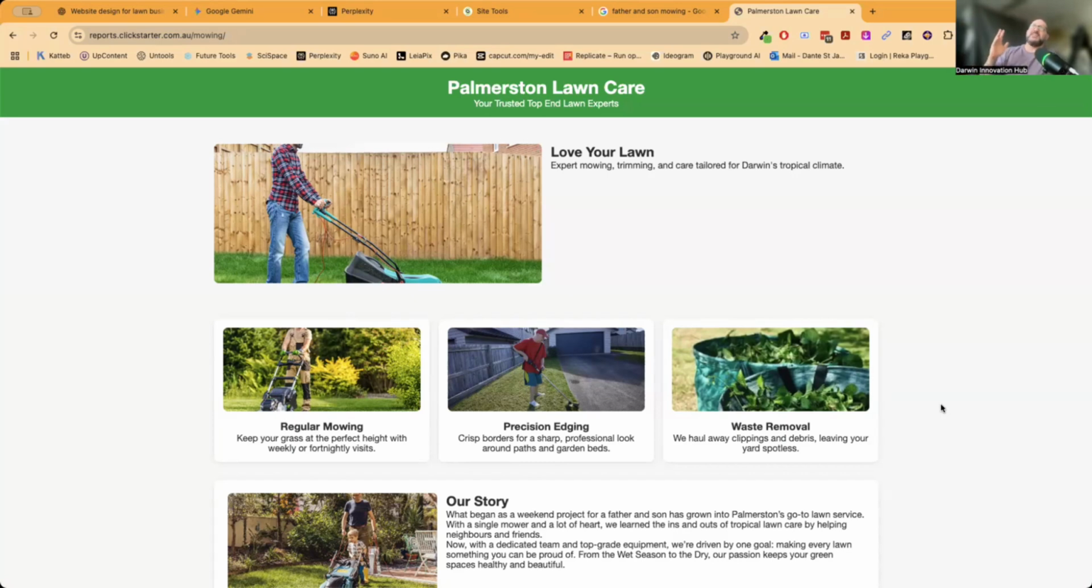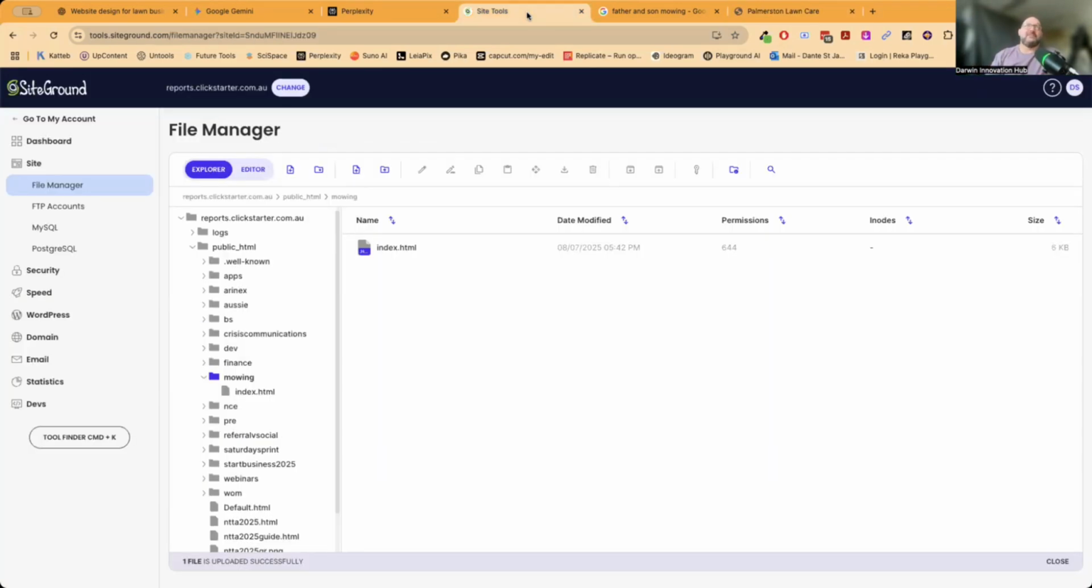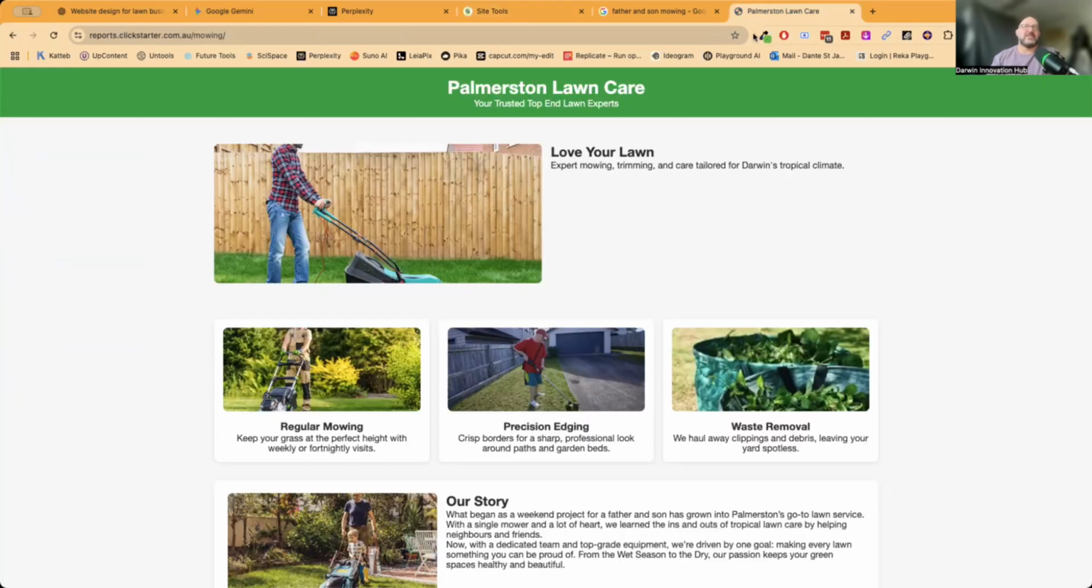Now, some of these services like SiteGround do have their own web design tools. So they've got a WordPress thing here. You've got some other tools in there that will allow you to do things. Hostinger, for example, has an AI website builder that uses something like ChatGPT to do very similar things.